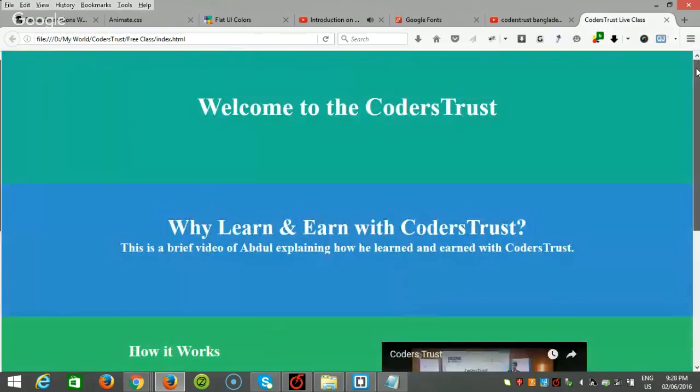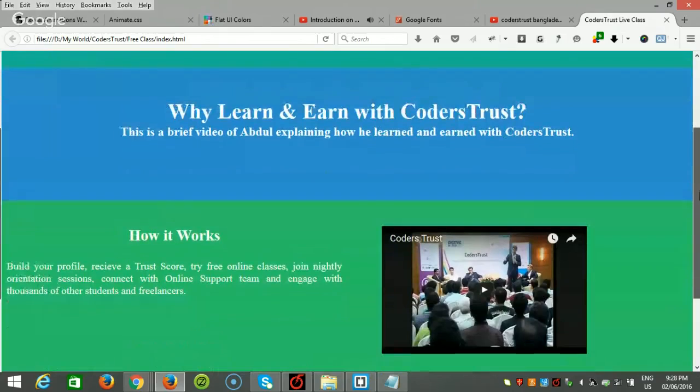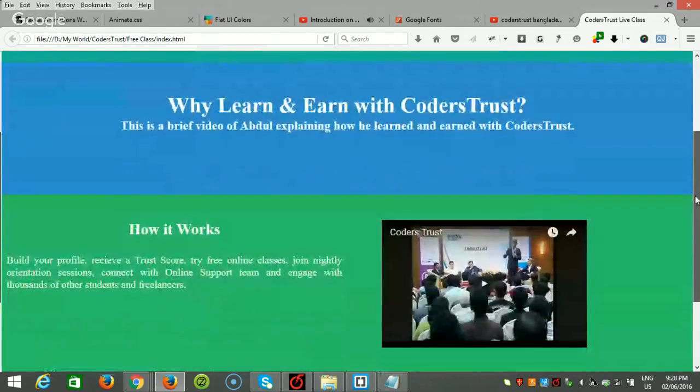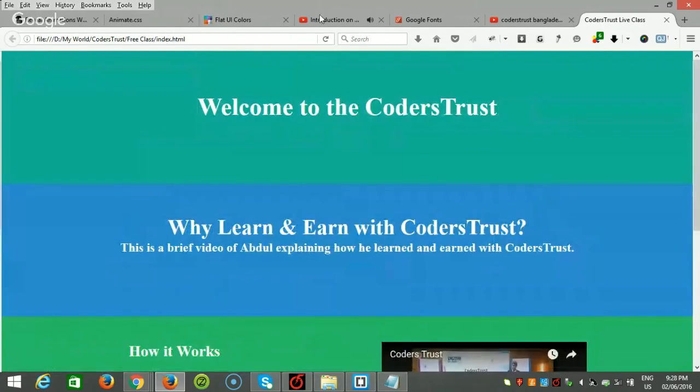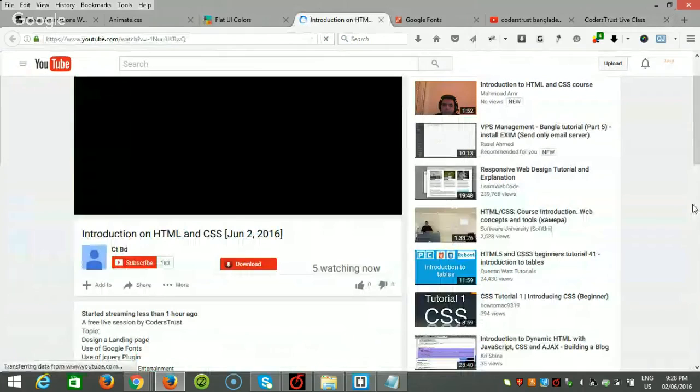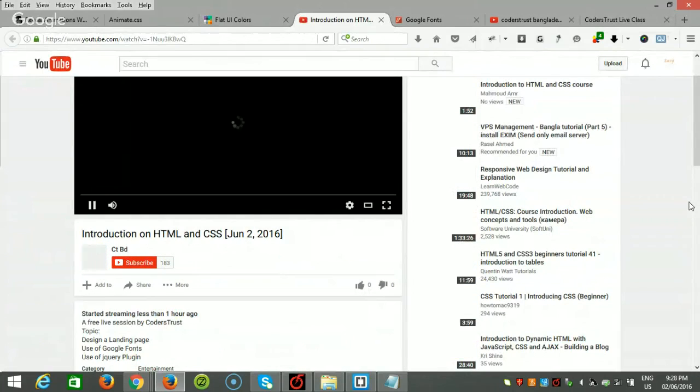And now I'll use Google fonts to make it more beautiful, because the font is just the default one. Okay, let me check if you have any questions or any problem seeing my screen.